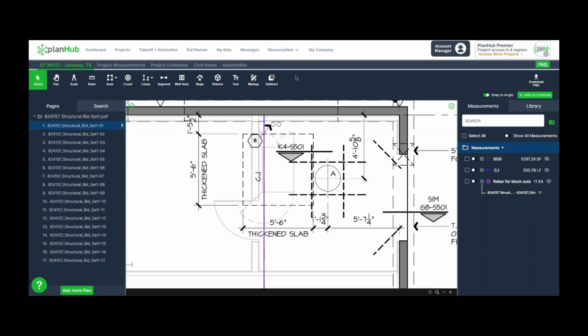Next, I'm going to get another square footage area, this time to accommodate for the slab that is twice as thick as the rest of the slab is, and that's the area under the IT rack. Now, according to the specs, it is required to be an 8-inch thick slab. The rest of the slab is 4 inches.